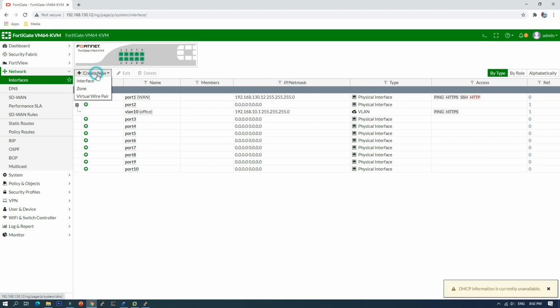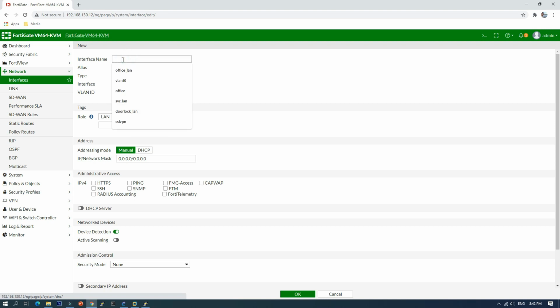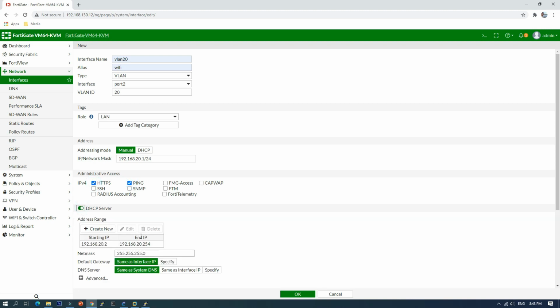VLAN 10. So let's continue to VLAN 20. Okay, VLAN 20, and I call it Wi-Fi. Okay, Wi-Fi, and port 2 the same, and VLAN ID 20, and for the IP 192.168.20.1. Okay, HTTP ping, and also I need the DHCP server. Okay.